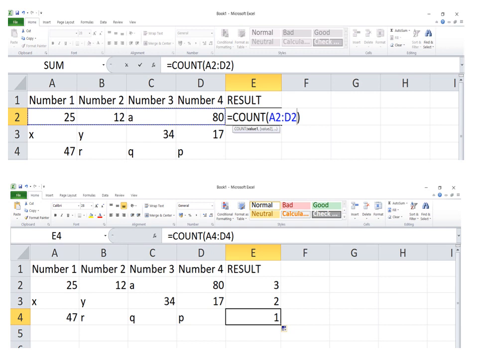So after applying the function in E2 cell and after selecting the range of cells from A2 to D2 and after pressing enter key, the result will be displayed as 3. Because even though I have selected the 4 cells there A2 to D2, only 3 cells are having the values which are numeric values and 1 cell is containing the text type of data. In the same way, if I drag the formula to other cells E3 and E4, the result will be displayed like this, that is 2 and 1.